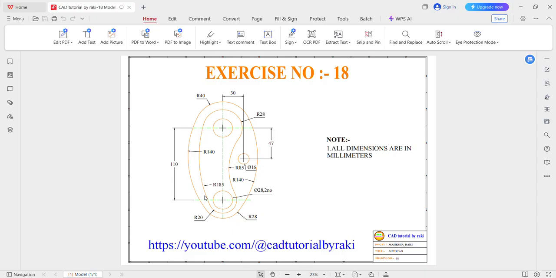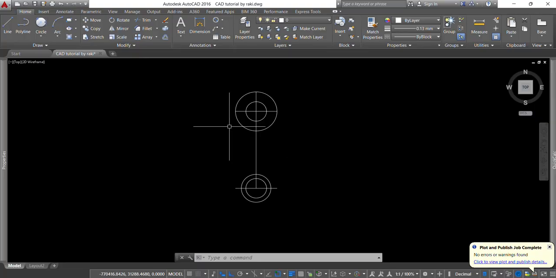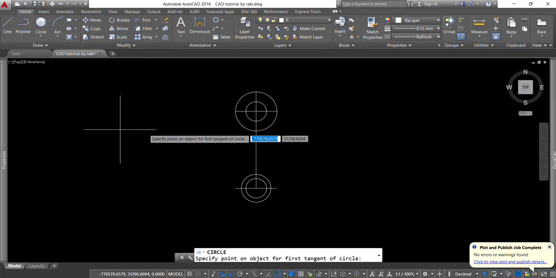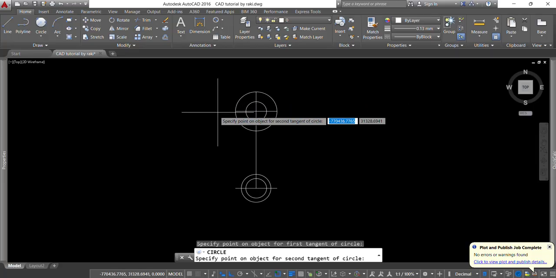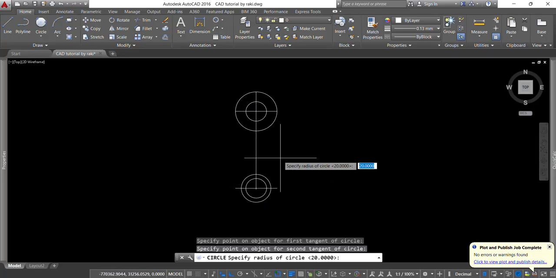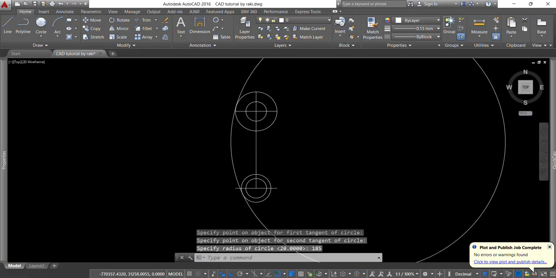And this radius is 185. This radius is 85. Make it as tan radius. Click on circle, outer to outer. Make it as 185 and trim the unwanted material.